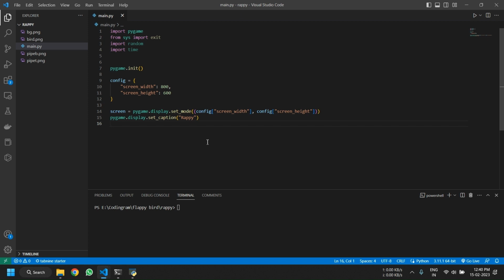So to define that, first I will be creating a clock. The clock variable goes as pygame.time.Clock. Now for the timer of 60 FPS, we will get to that a bit later.